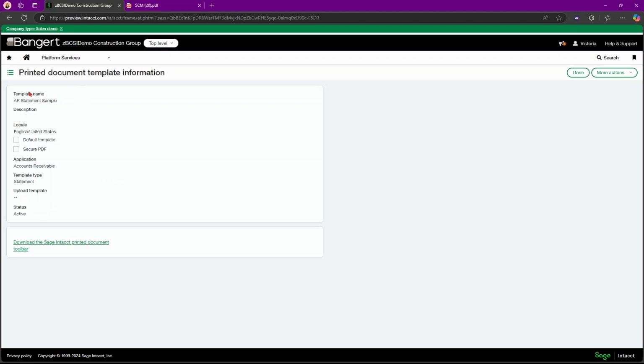I can't add it in here though. Then once you've put it in there, you can edit the printed doc template entry for the statement and select Save on both of those.